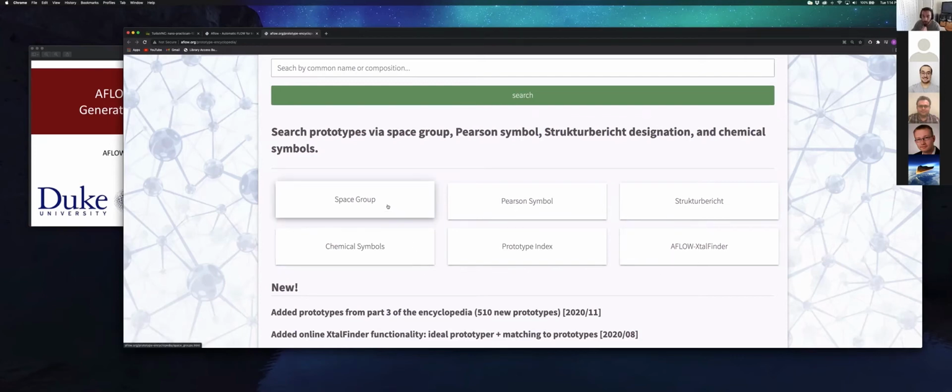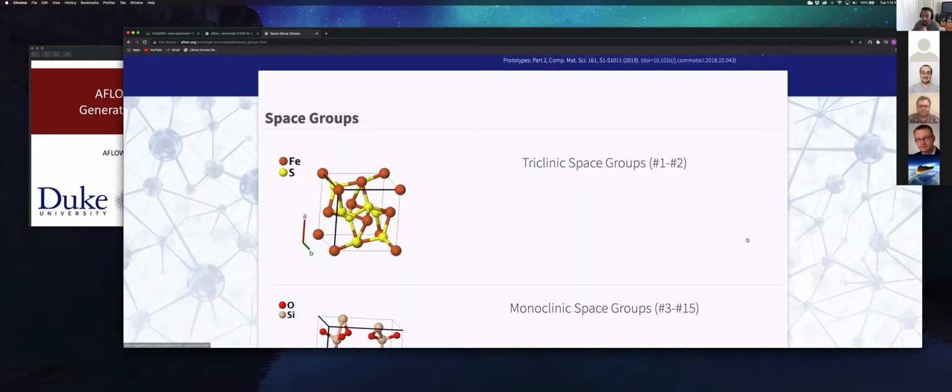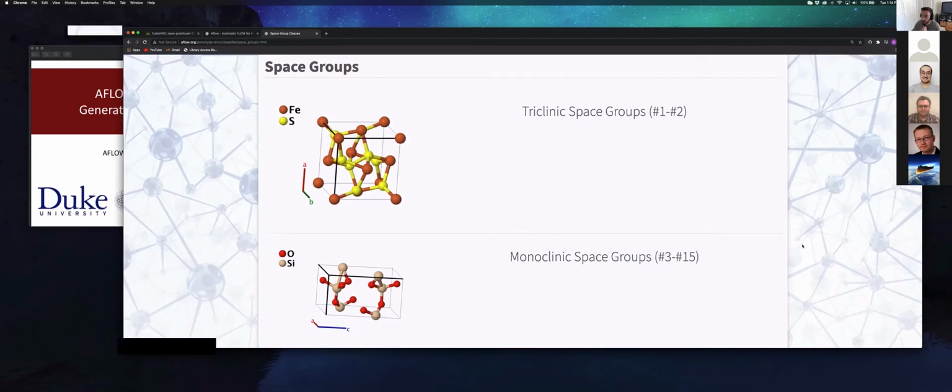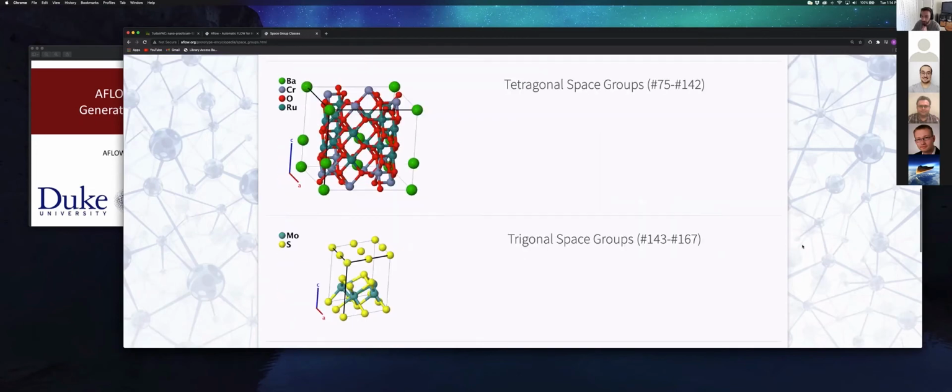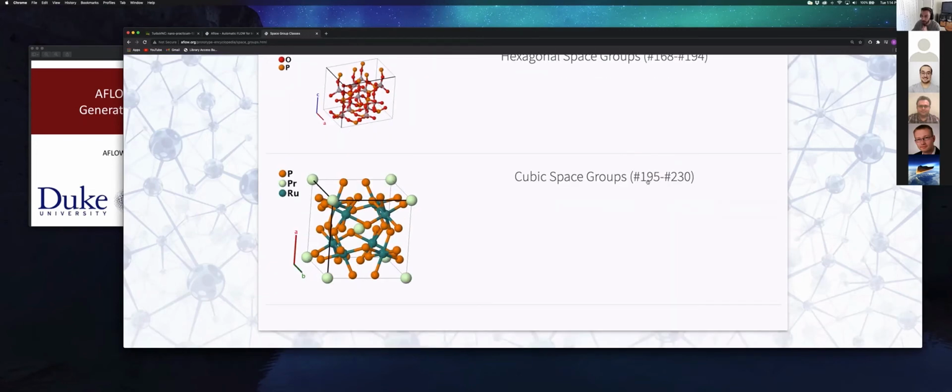But for example, you can click on space group, and you can navigate the prototypes via space group. First we go to the different crystal classes, and then let's say we find the cubic space groups.